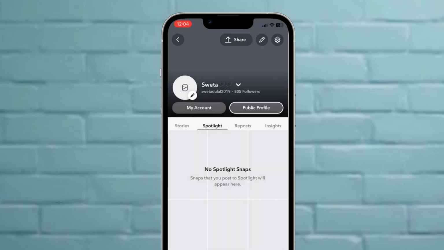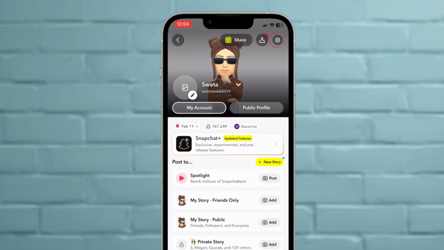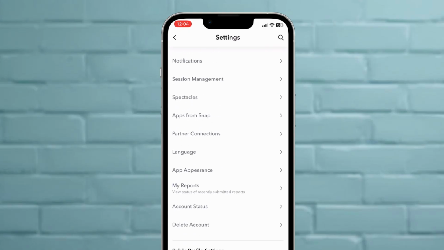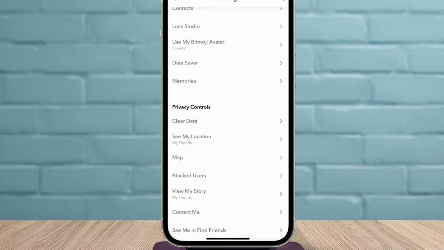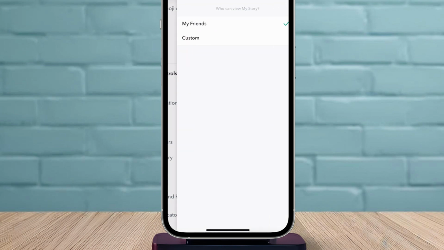Go back to your profile page and tap the settings icon. Scroll down to privacy controls. Tap View My Story. If the Everyone option is available and you want your story to be public, select Everyone.